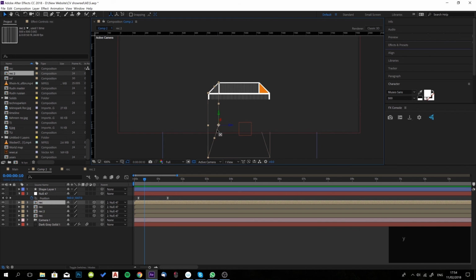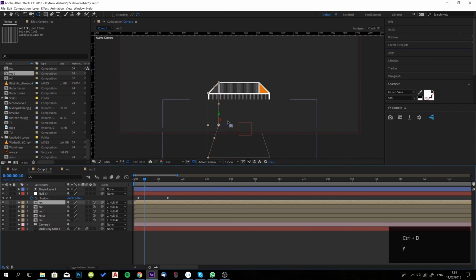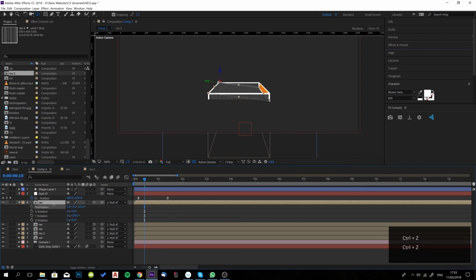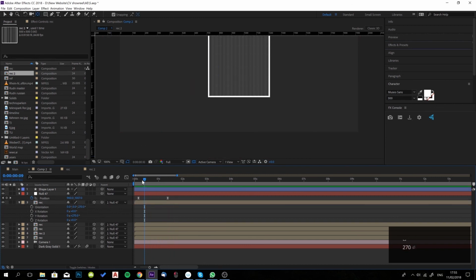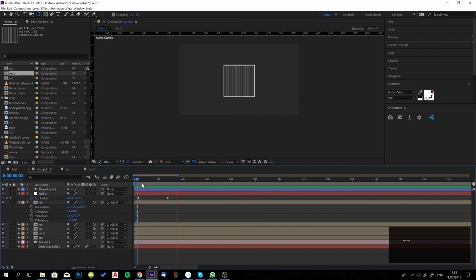You can see that the box is open. We have to duplicate one of the layers and rotate it. Yeah, that seems right. So yeah, this is how we get a simple rectangle.